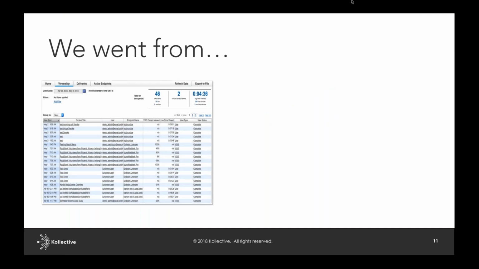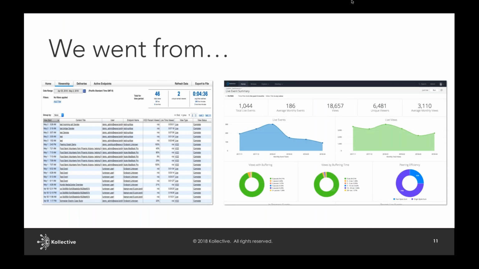Well, let's just take a quick look. I think that pictures speak for themselves. We went from what's on the left to what's on the right. I don't think that you have to stretch yourself too much to see that we improved in a very short amount of time.